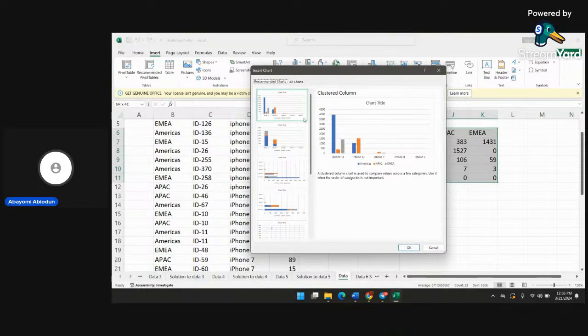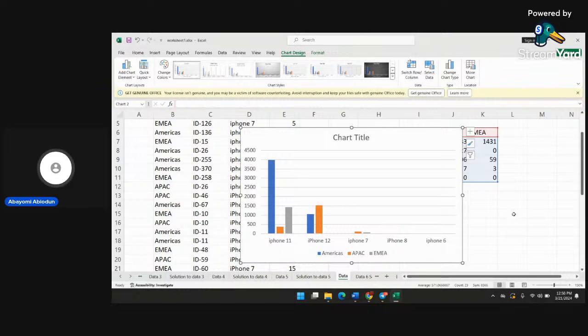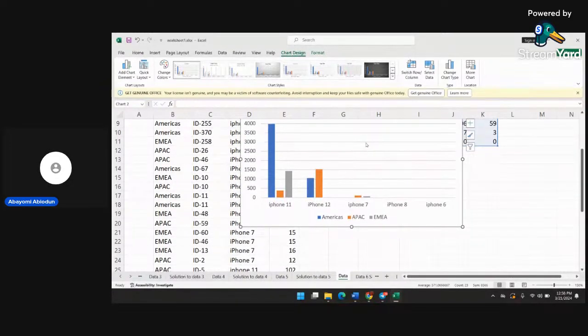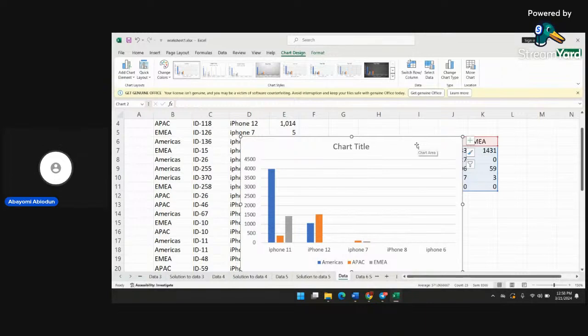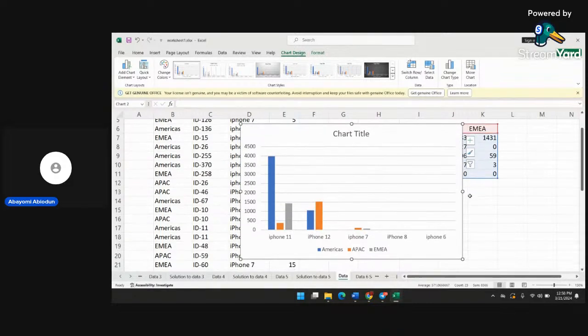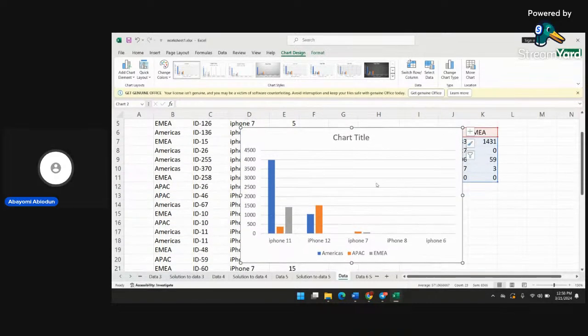If I click on the first, okay, so this is just a chart. Let me just explain it without even moving it. I'm trying to move it away from here so that it will look more presentable.